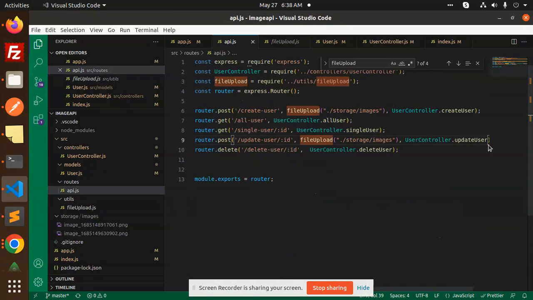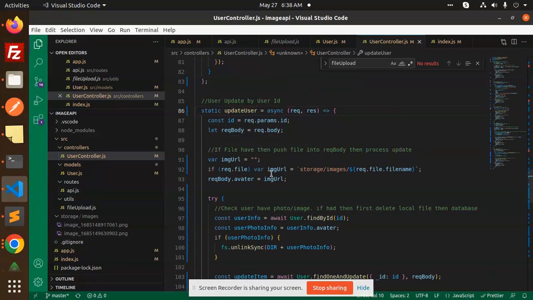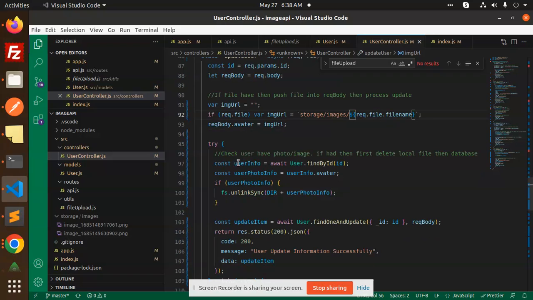Then we go to the API. Then we have a update user. So here we are just making the new file. If file have, then push into the request body, then process the update. Okay. Then we have to check user have the photo or image. If had, then first delete the local file, then database. So that process is doing that one. Okay. You can see that fs.unlink. Okay. If the user photo info is there, then first unlink the directory under user photo info, then update it with the new one. So this is that one.